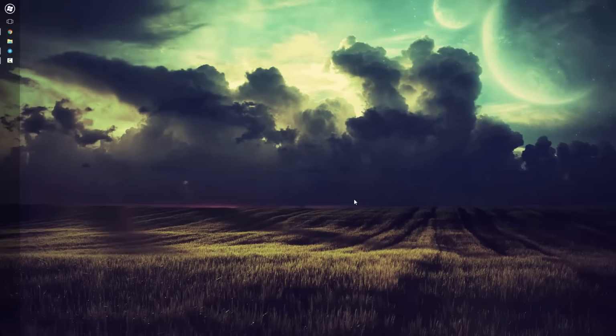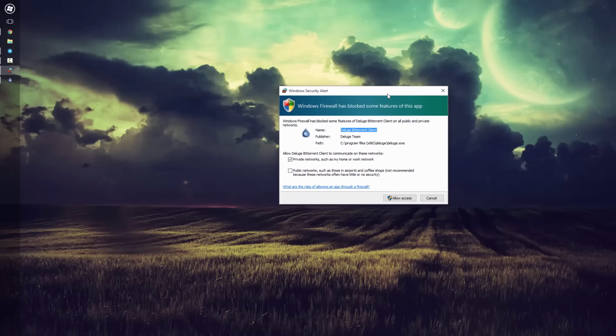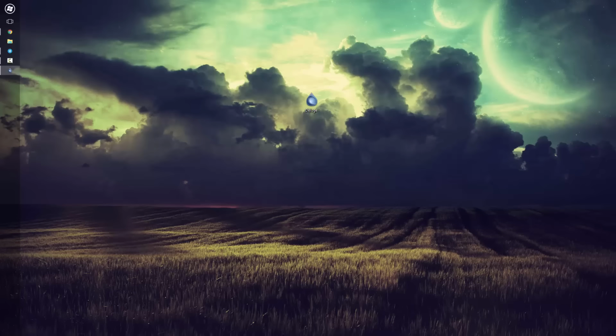So once it's downloaded, you can go ahead and open it from the desktop shortcut. The first time you launch it, you'll have to give it permission to access the network, so make sure you allow access and type in the admin password if needed. And then after that, Deluge will open up and you can check it out.